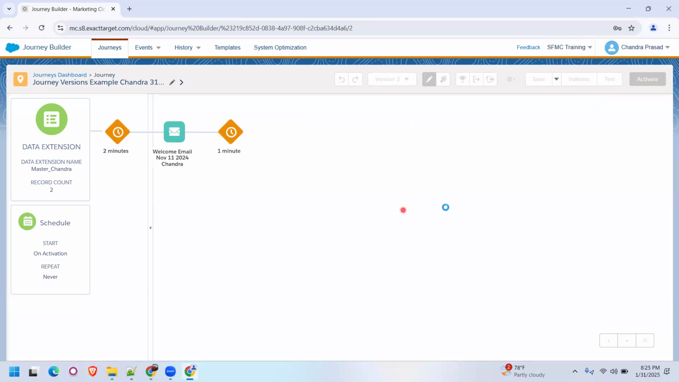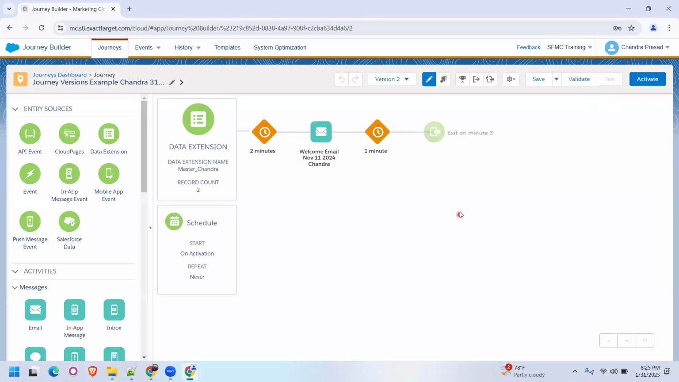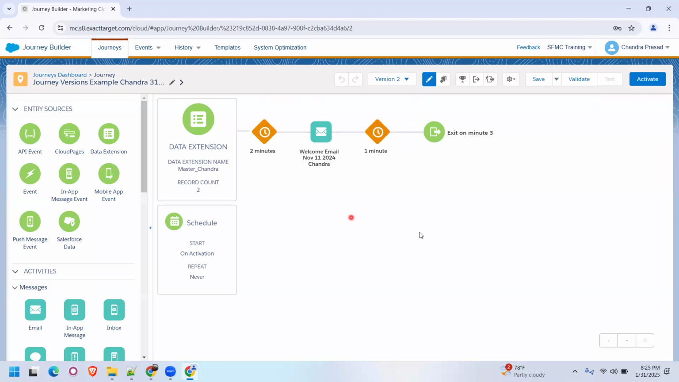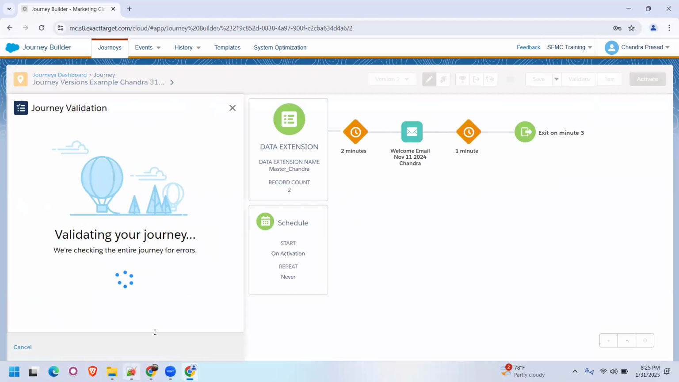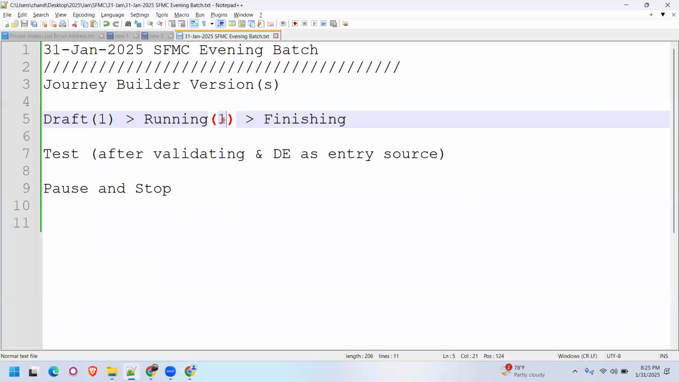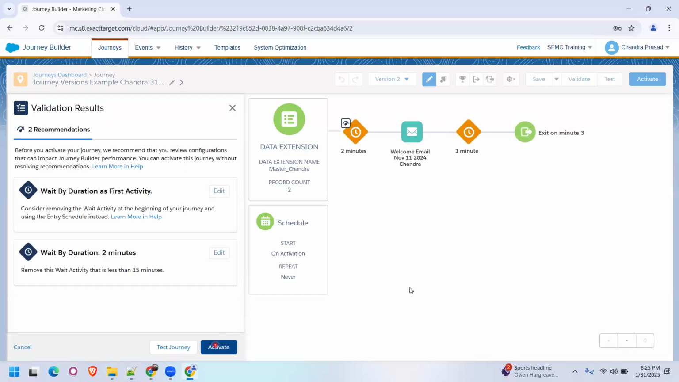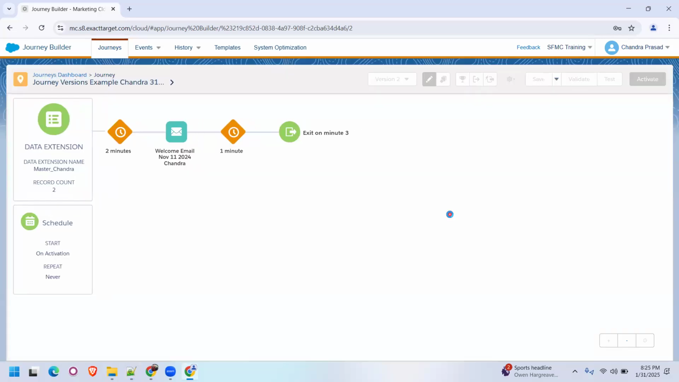I'll click on create a new version, version 2. Now we have two versions. Version 1 running, version 2 draft. If I activate this version, what will happen? Only one in draft, only one in running. So what will happen to version 2 now? Version 2 will be activated. What will happen to version 1?